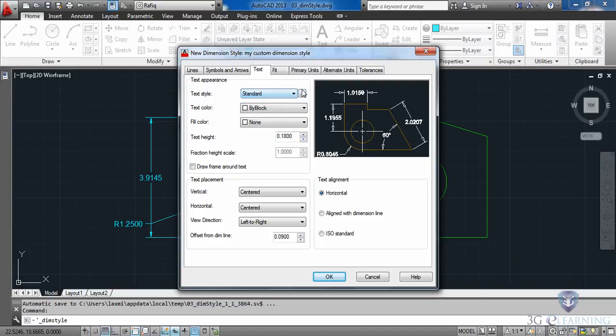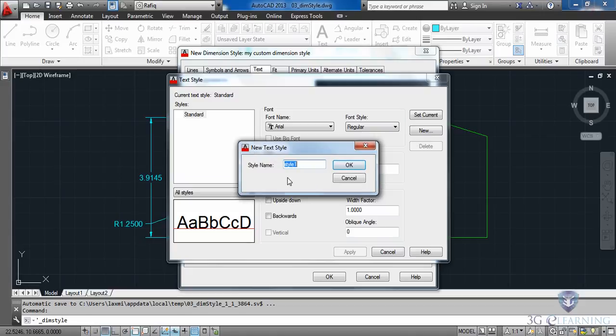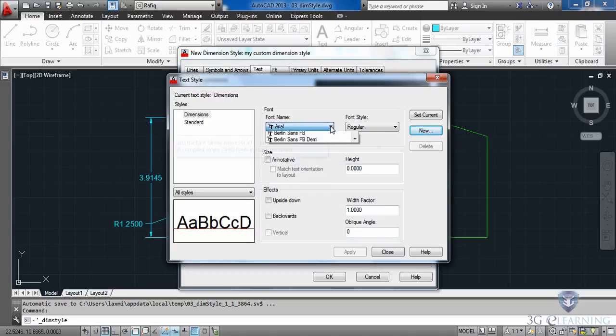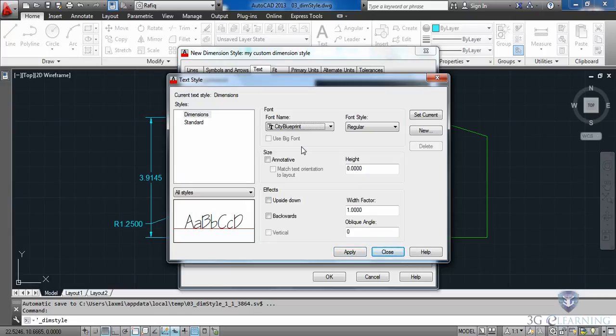If I click the ellipsis button, I can create a new style from here. Let's do that. I'll select New and I'll call my style Dimensions, then I'll click OK. I will then open the font name menu and I'll select the City Blueprint font. If you do not have this font installed on your machine, select any other font that you like.